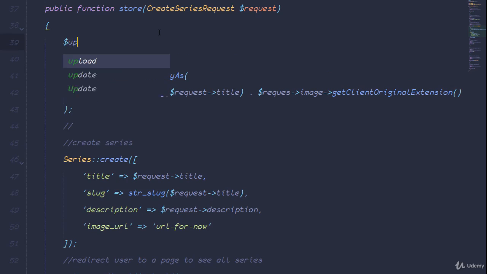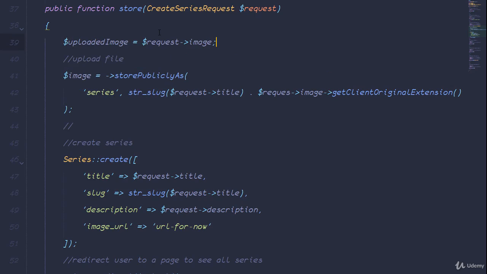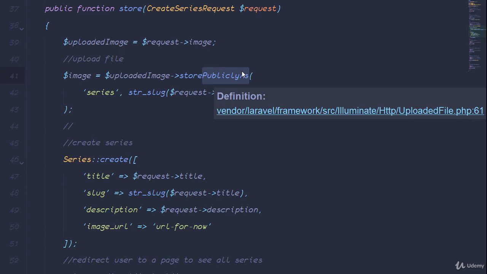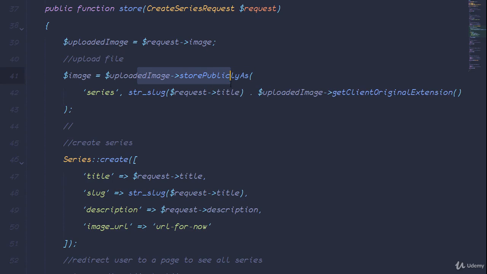So we're just going to say uploaded image equals request image. Then we could reference this right here, and that would do, right? So we get the uploaded image, store it publicly, or another option for us is to use our store method and make sure we're storing into the public disk. But we'll look at this later when we're trying to actually display the images.